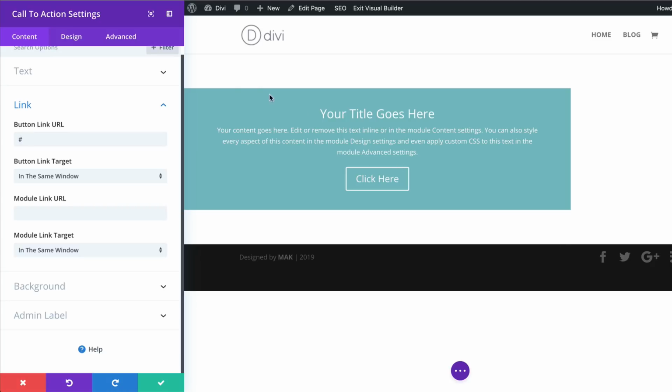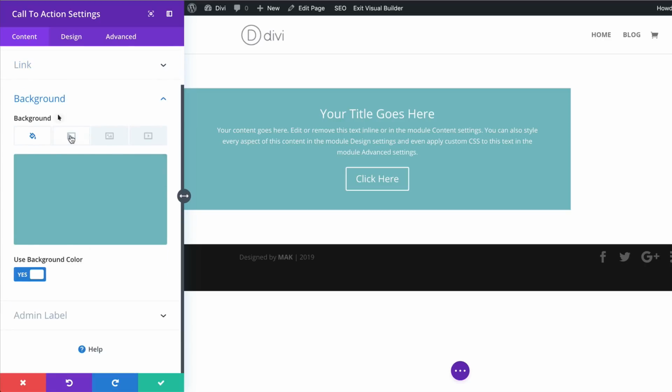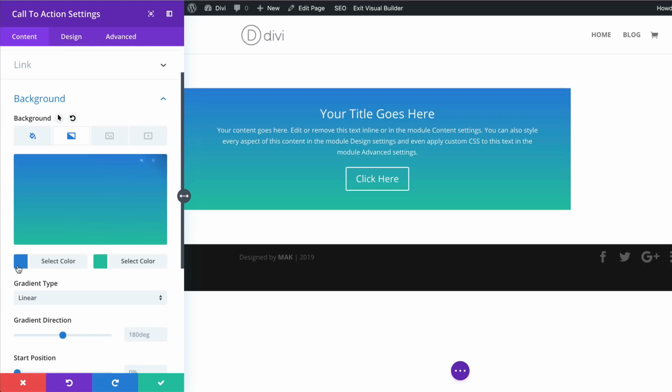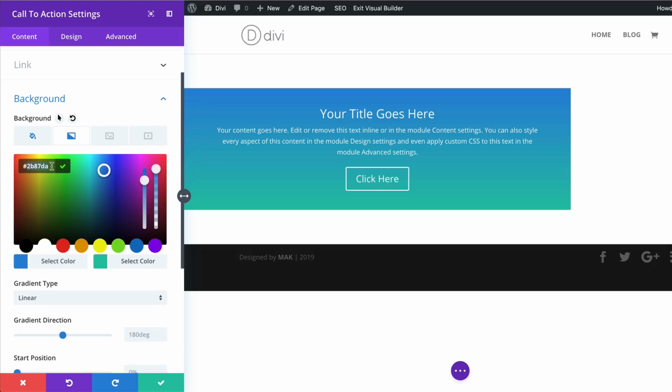Now it's time to make this call to action look really nice. So let's start by adding a background gradient. Click on gradient, and we're going to add our colors. And again, the colors I'm going to use here are going to be in the post, which I'll link to in the show notes below. All right, so I'm going to add my second color here, replace this color, paste it.